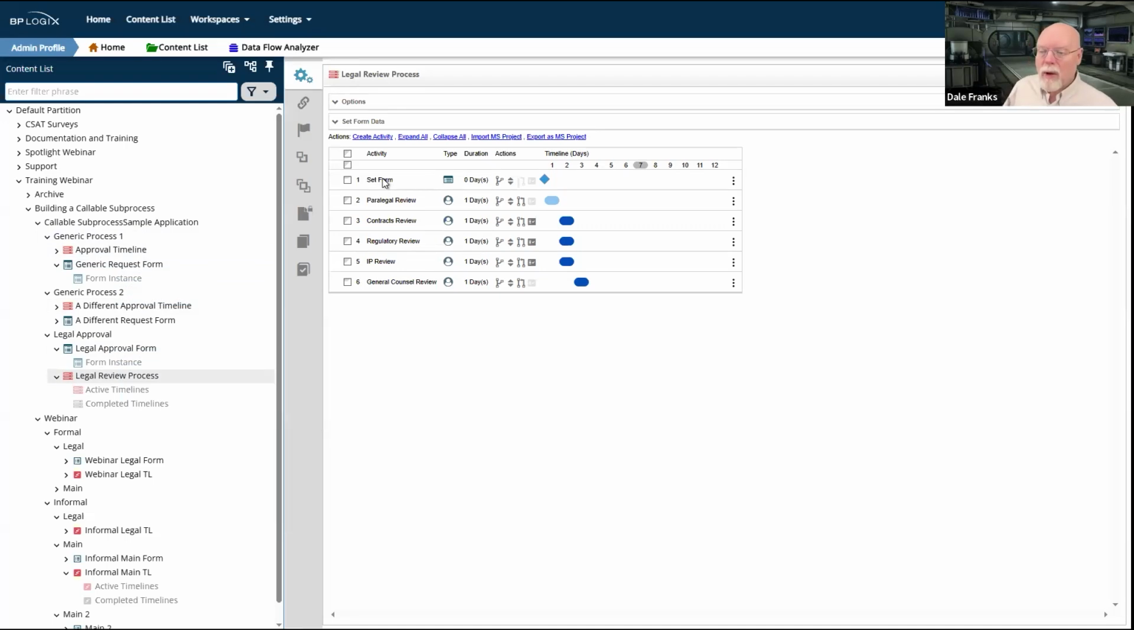I would invoke a custom task activity, and I would use the copy form data custom task. Both instances are part of the process timeline. So if you didn't want to use field replication, not sure why you wouldn't, but if you didn't, you also have the option of running copy form data, and then you can just copy the data from the original request form to the legal request form.